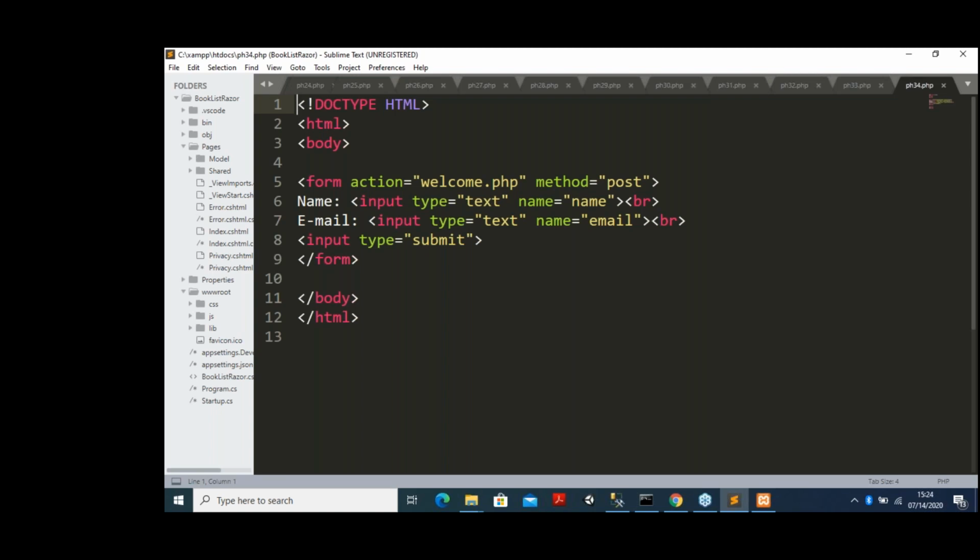Now I am going for a form. For creating a form, you know what to do. This is the doctype HTML body. Inside the body, I am creating the form and closing this form. And just one thing I am telling, action is equal to welcome.php. What is the meaning of this? I have given name, and input type is equal to text, name is name. So for the label name, I am putting a text box, and it will accept the name from the keyboard. Then for the email, input type text, name email, it will accept that.